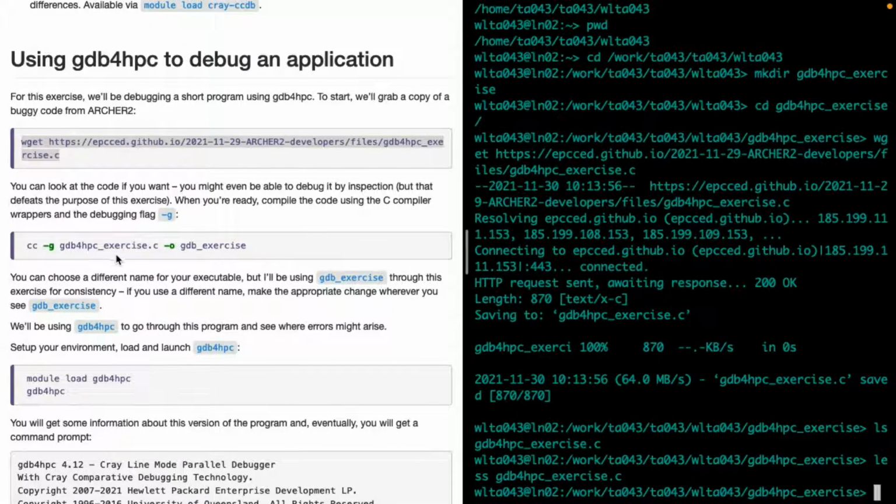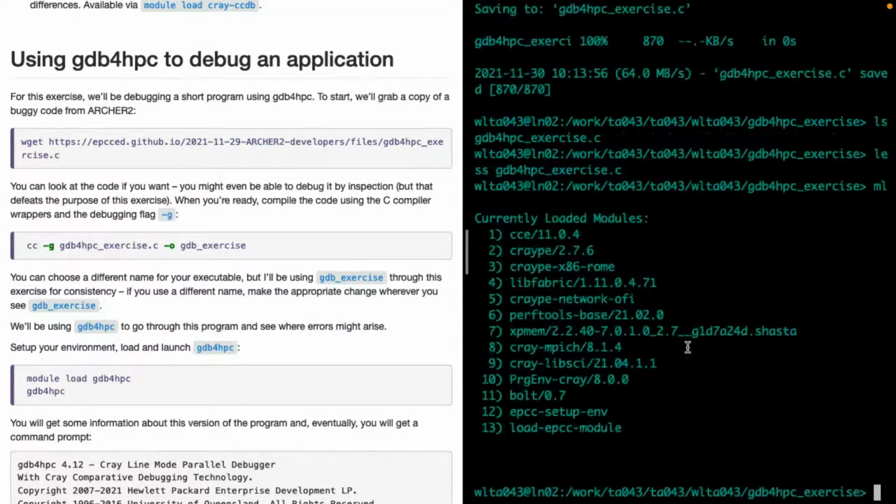So we're going to build the code. We want to give it the -g flag to add the debugging symbols to the binary, and we're going to just name the executable gdb exercise. And remember, on ARCHER2, whenever we build, we want to use the compiler wrappers. So at the moment, if I just do ml to show you the modules, we have the Cray compiler environment loaded. We're in PrgEnv-cray. So we'll be building using the Cray compilers.